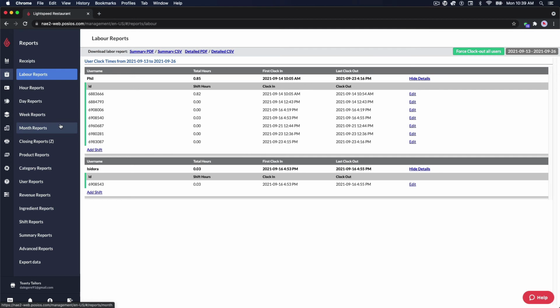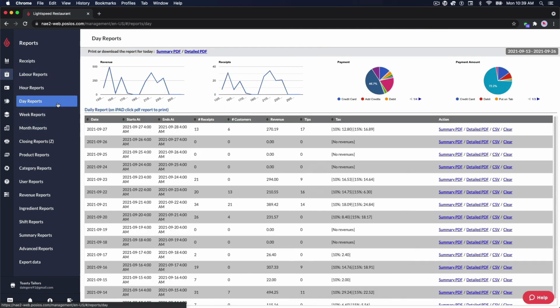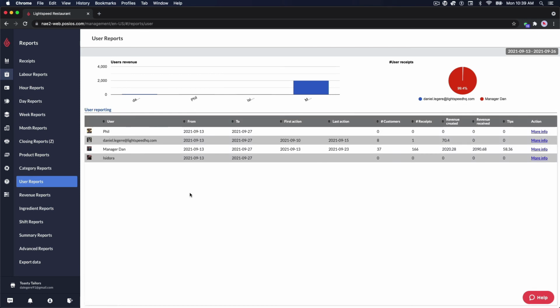The most useful of these reports is the day report, which as we saw earlier can be printed off directly from the POS at the end of each day or shift, but you can also download this report retroactively if you need a report for a specific day in the past. There's also a user report, which provides a revenue and tip breakdown for a specific user within a certain date range. Well, as you saw earlier, it's easy to print off a user report from the POS for the daily sales of a specific user.